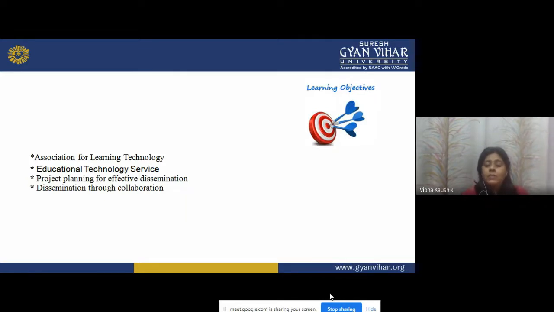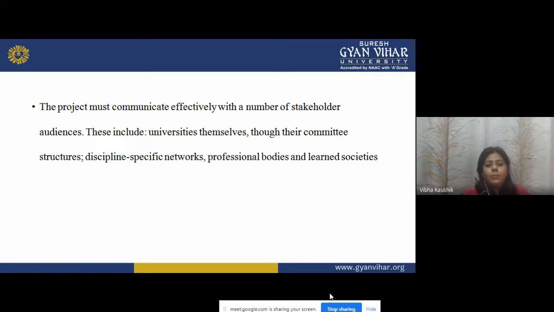Dissemination through collaboration means the different techniques which have been used for dissemination. The project must communicate effectively with a number of stakeholders. Now, when we are preparing a project, it must communicate effectively with a number of stakeholders. What is the purpose, what is the aim of that particular project, and who are the stakeholders related to the teaching learning process? They can be the teachers, the students, the university members, the management. All these are the stakeholders.